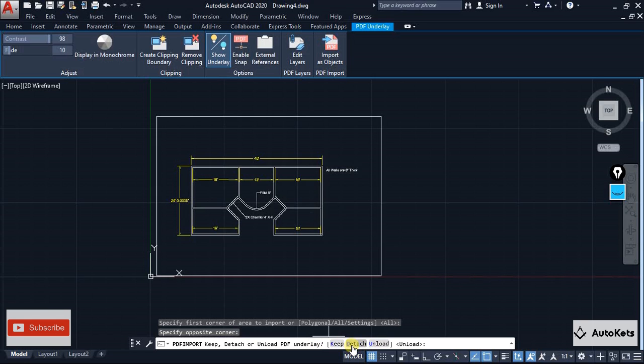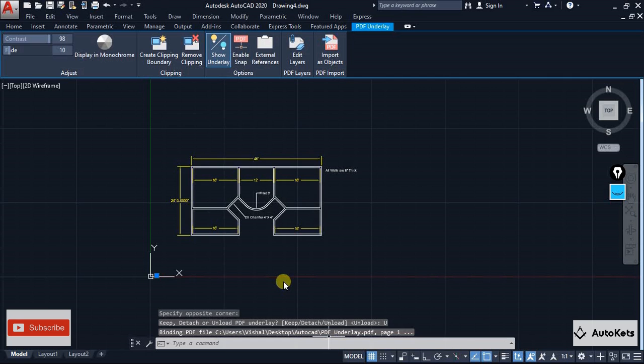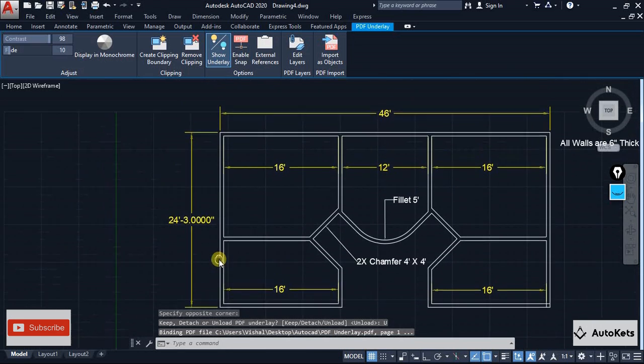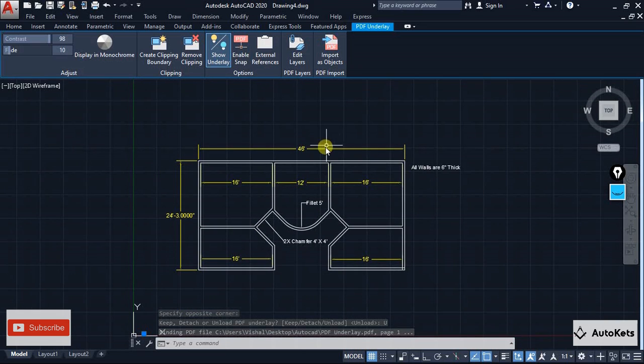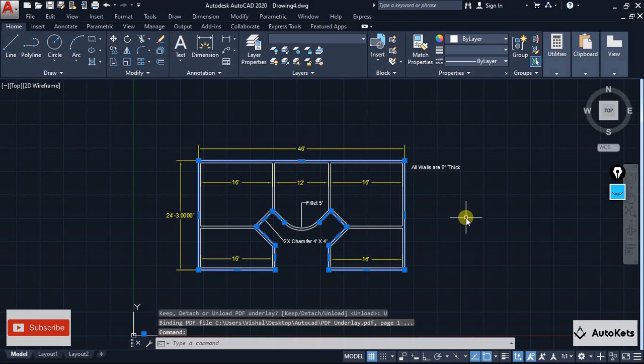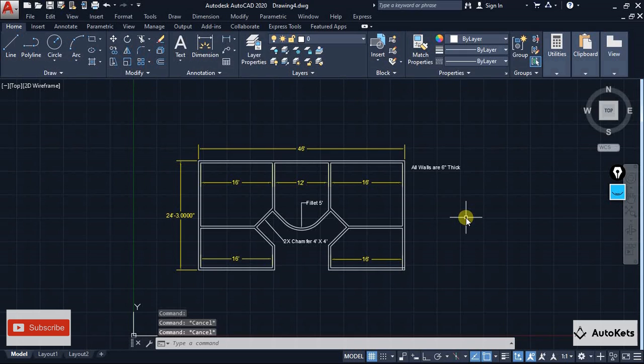You want to detach it, you want to keep it, or you want to unload it. The best one is to just click on this unload. The moment you click on this unload, you can see that now it's not a PDF file, it's an AutoCAD file. So you can see how important this is. If you have any PDF file and you want to convert it into an AutoCAD file, then you can use it to convert it into an AutoCAD file.